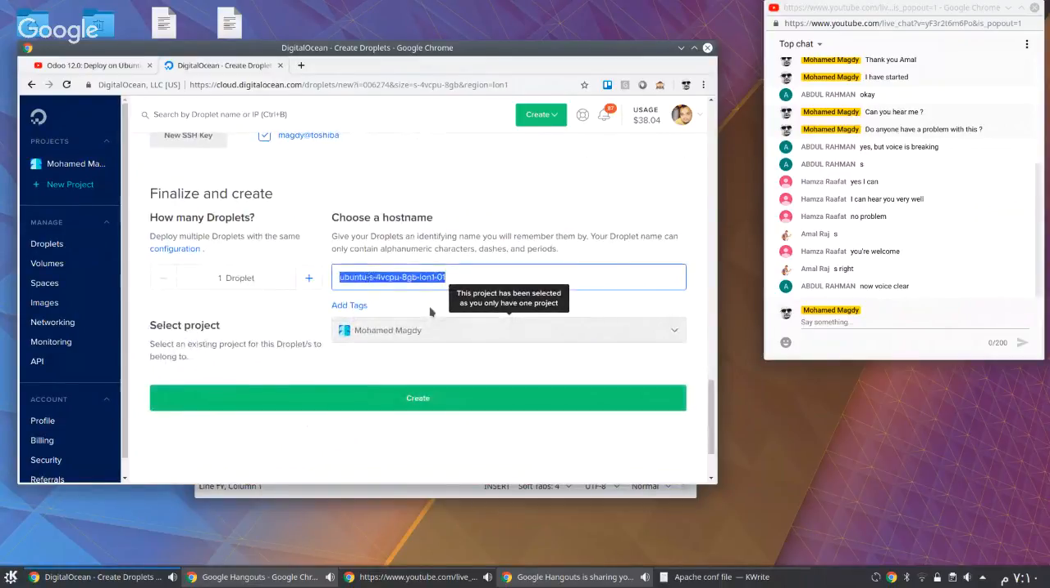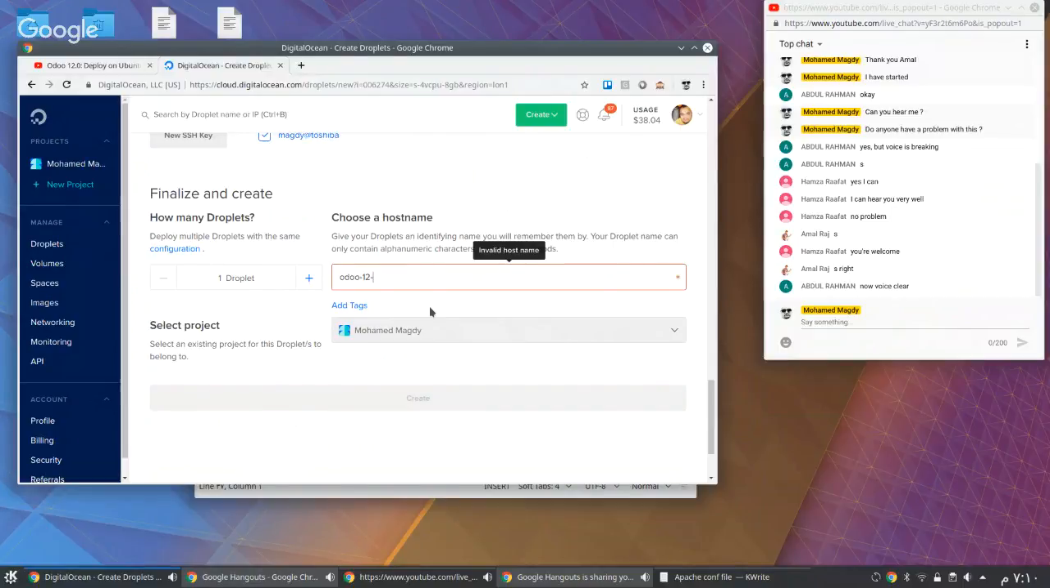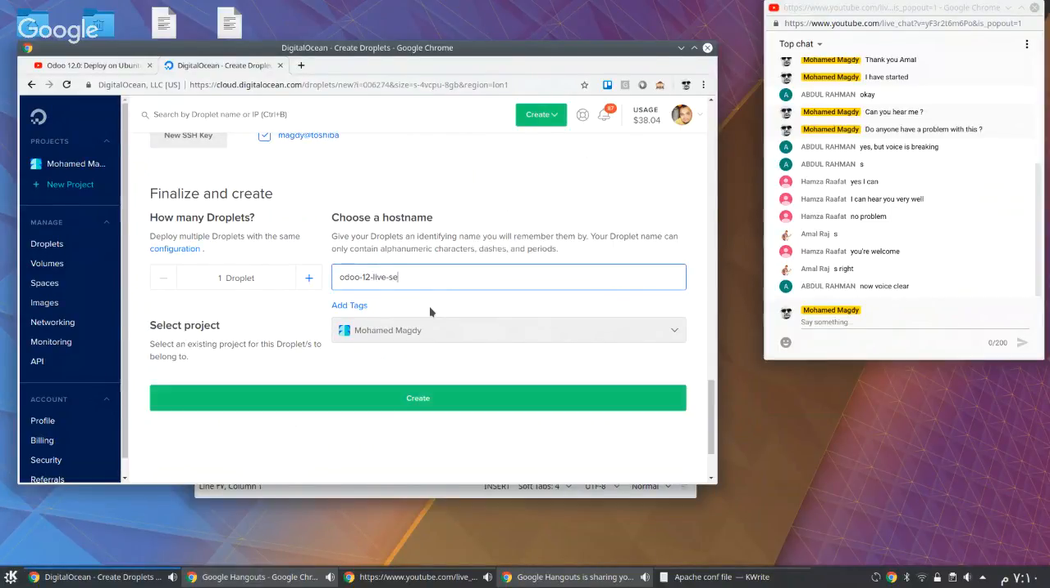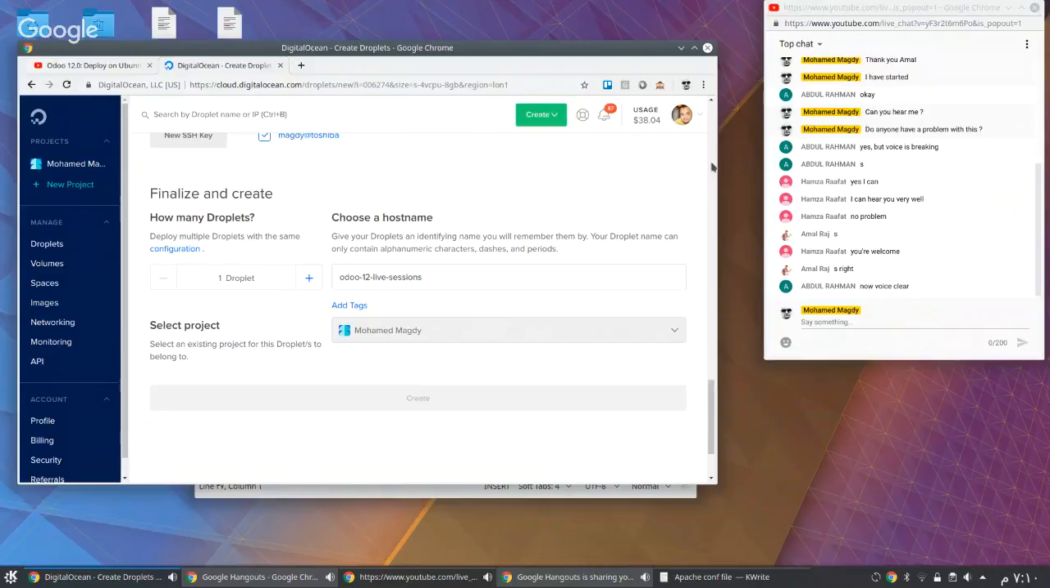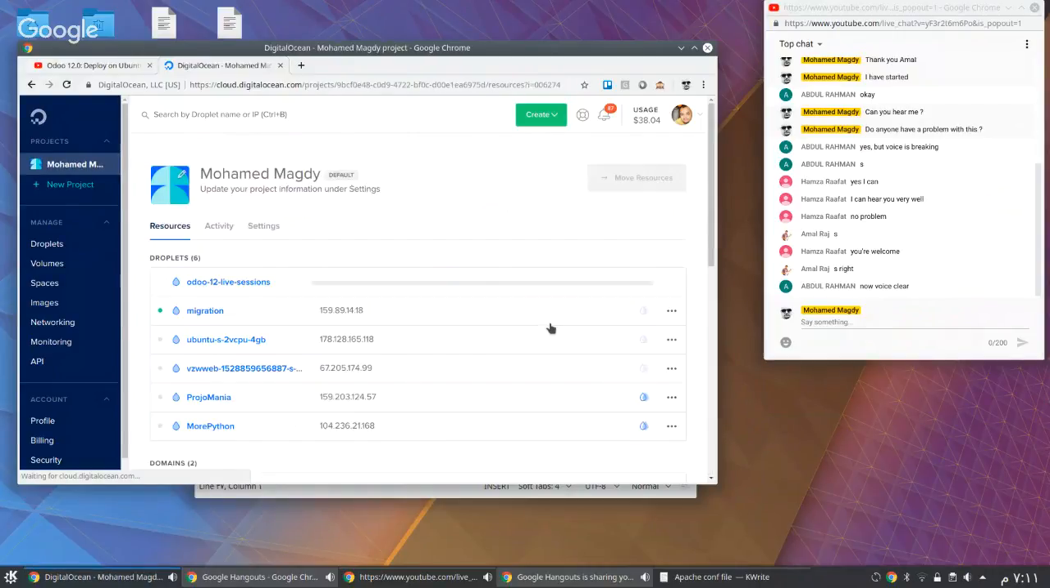Okay, and here I have the name. I can keep it as is, or I can just name it something that helps me in the future to remember what I'm doing with this droplet. So I will name it Odoo 12 live sessions. Okay, and I will create it. Actually, it will take a few minutes. As you can see, it's still loading.